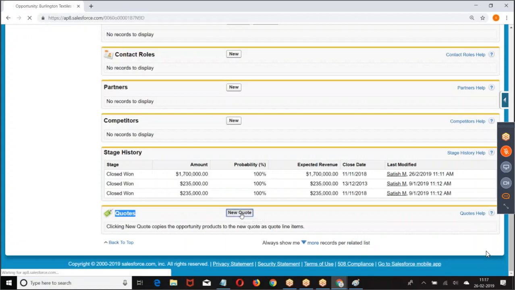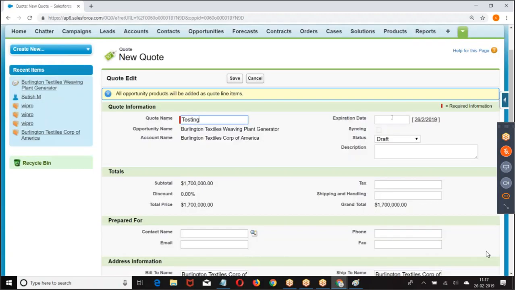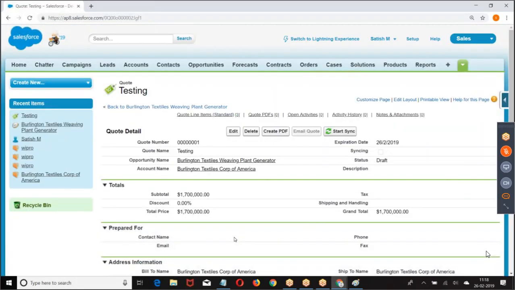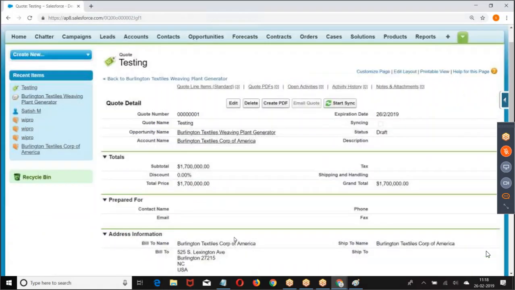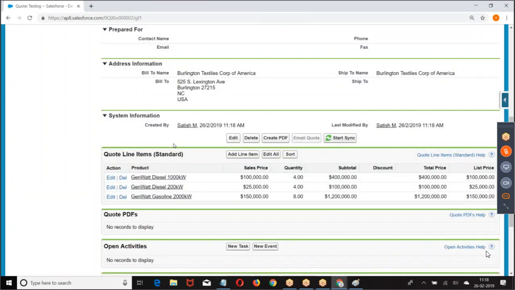New quote. Testing. Status. Subtotal, discount, total price. I gave some quote data. Right? Quotation. What is this quotation? This quotation is a child of opportunity. For an opportunity, we have a quotation.